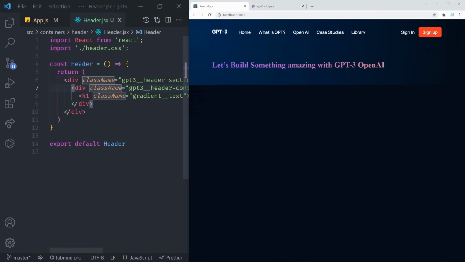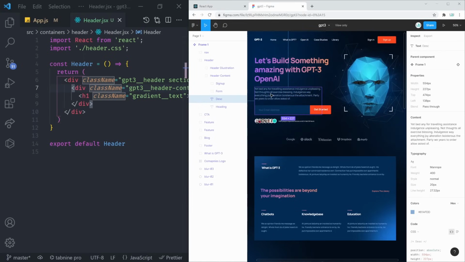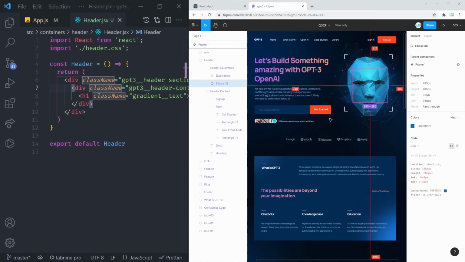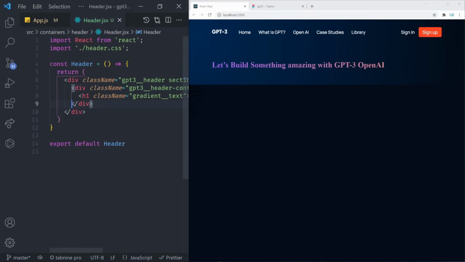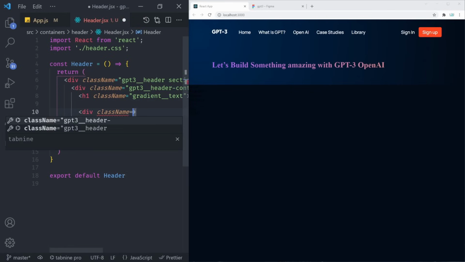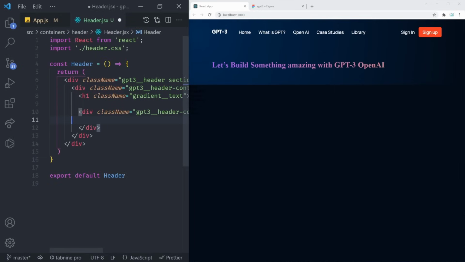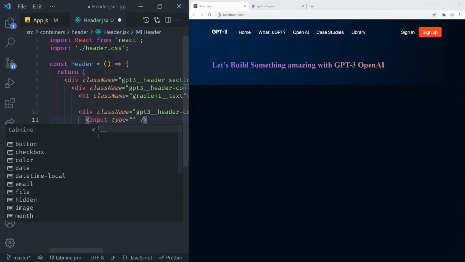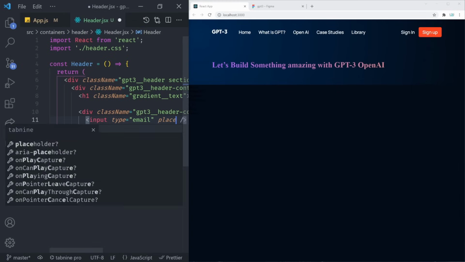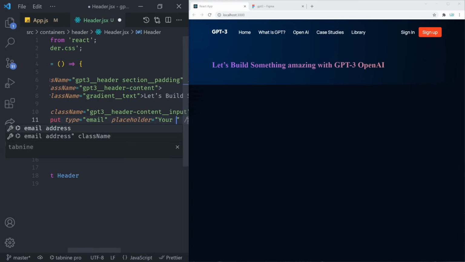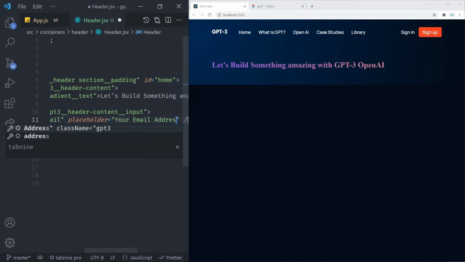Now, before we go ahead and implement the class names, let's implement the description, this email right here, and the image. Then we can go ahead and add the classes or styles for everything. So below this h1, we're going to have a div. This div is going to have a class name equal to GPT3__header-content__input. Now inside of there, we're going to have our input. This input is going to be a self-closing component of type equal to email. It's also going to have a placeholder that's going to say your email address.